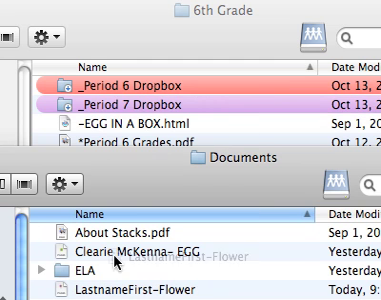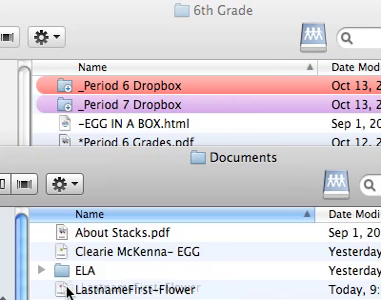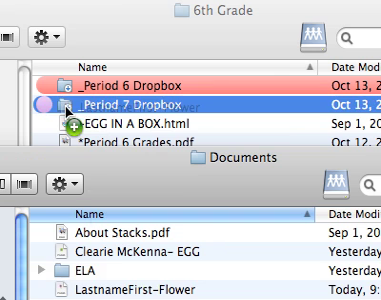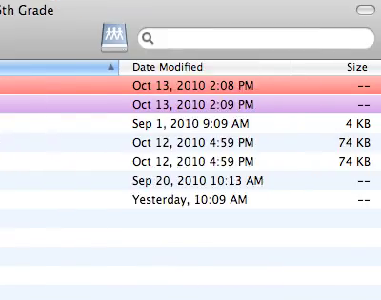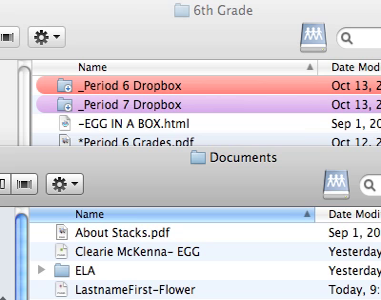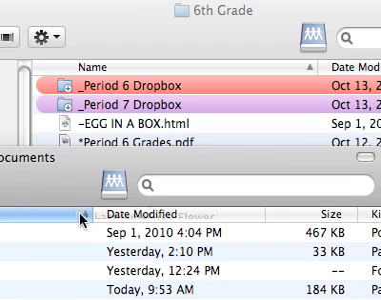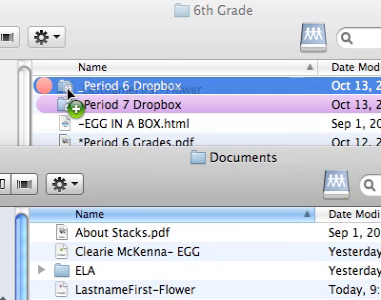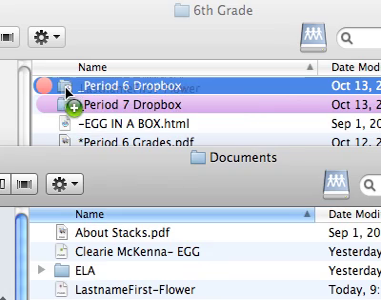If I'm in period 6, I put it in period 6 Dropbox. If I'm in period 7, I obviously drop it into period 7. I want to make sure that it goes over top of the Dropbox and the arrow turns into a plus. As you can see, it wants to drop it in to the period 6 or 7 Dropbox. In this case, I will just drop it into the period 6 Dropbox.